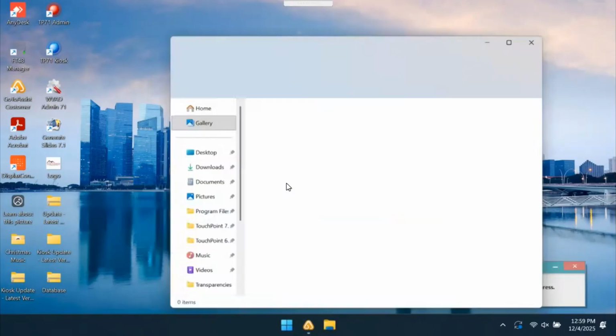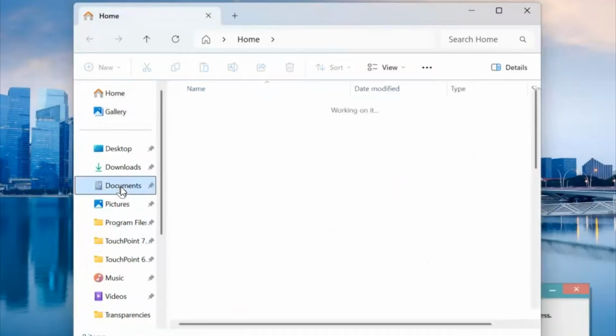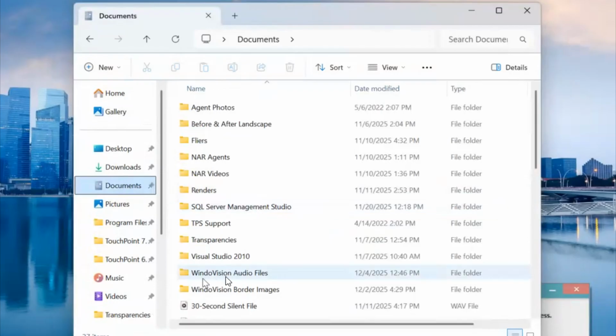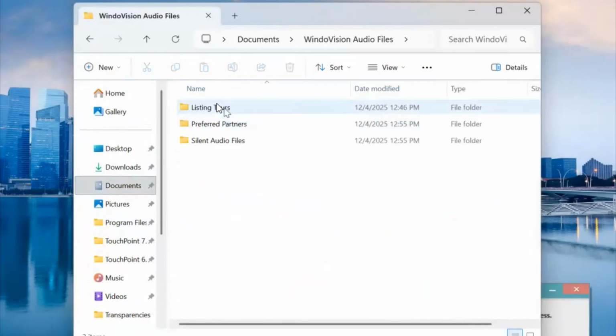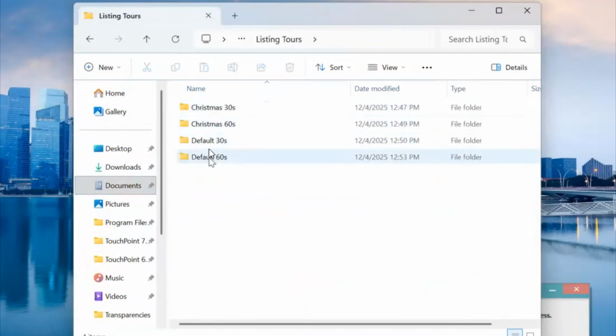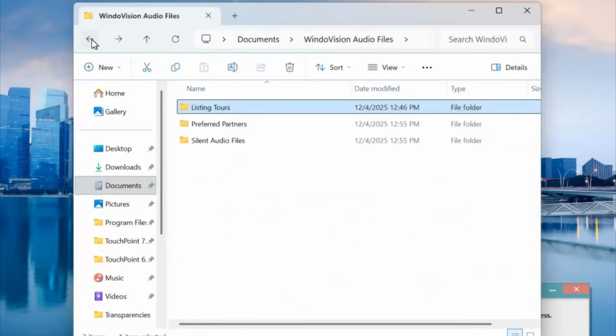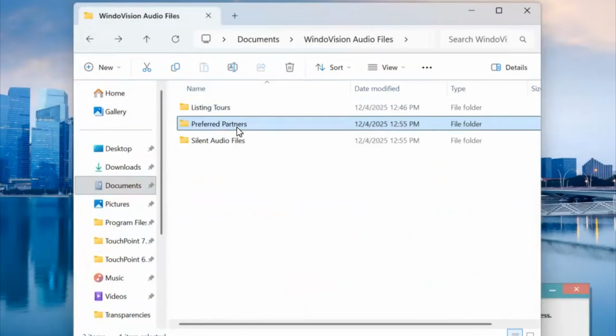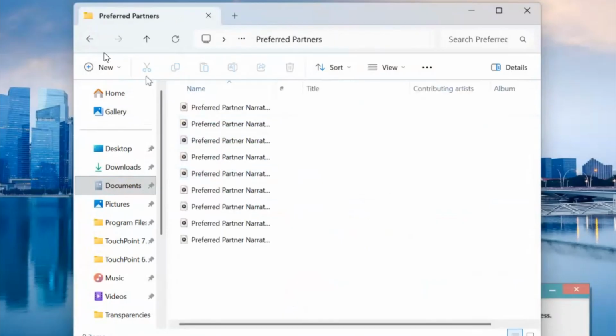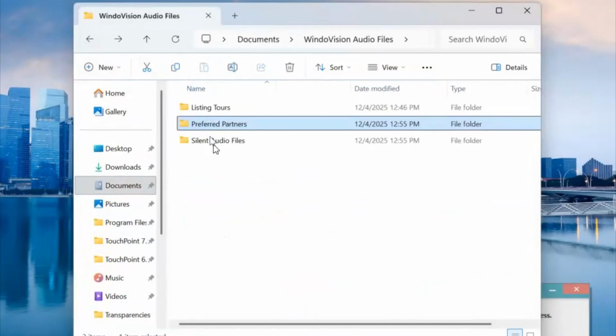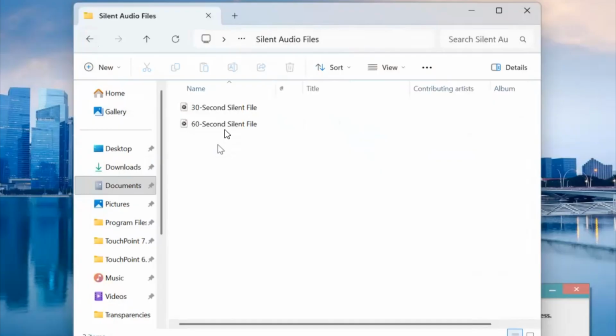So the first thing is you're going to need a folder from us, which will be titled WindoVision Audio Files. And in here, you can see we have different file options for listing tours, which are the ones that correspond to that slideshow that I was talking about just a little while ago. We also have options for preferred partners audio, and we have silent audio files.